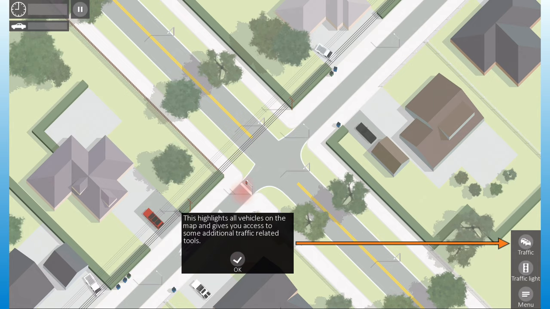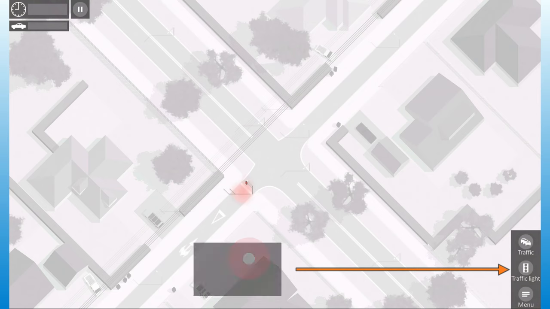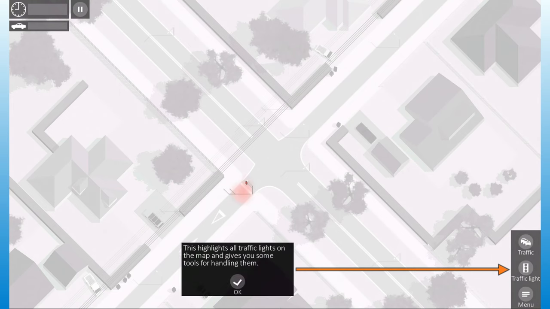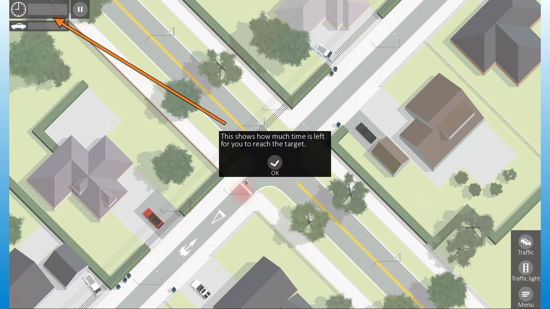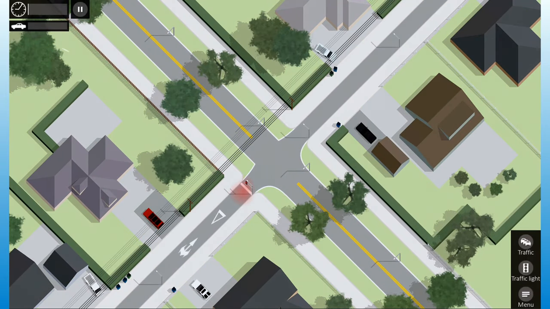This highlights all vehicles on the map and gives you access to some additional traffic-related tools. Okay, traffic, yep. This highlights all traffic lights on the map and gives you some tools for handling them. The target of this game mode is to get enough vehicles across without causing accidents. This shows the progress towards the target score. You'll be penalised for letting drivers wait for too long or causing accidents. This shows you how much time is left. Okay, right, here we go then.